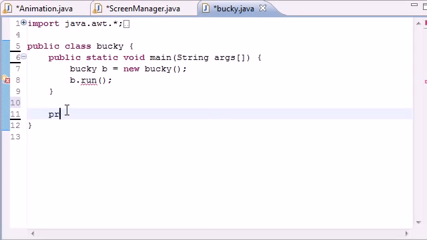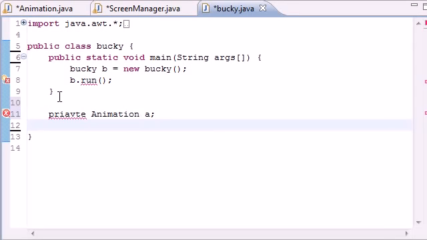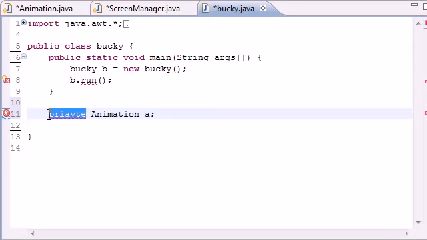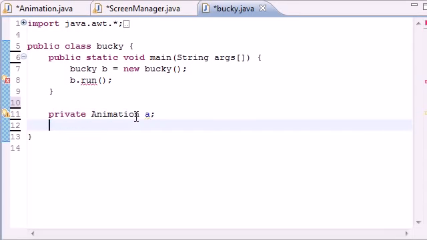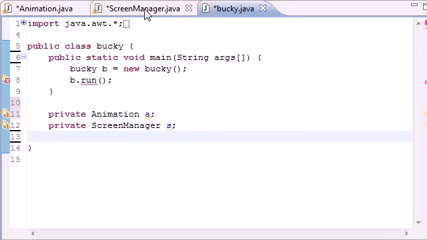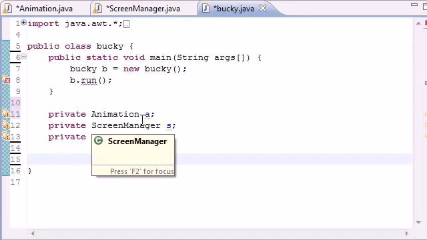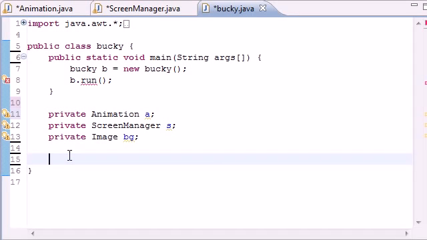Okay, take a breath. First we're going to create three objects. Animation A, because remember I had an animation class, so we're going to create an object after we change this to private to access our animation class. Done. Private screen manager S, so now we can access the methods in our screen manager. This is a little too easy. Private image BG, and what this is going to do is going to be our background image, or that gradient that I had from the last tutorials. I didn't change it. I kept it since it was so awesome.